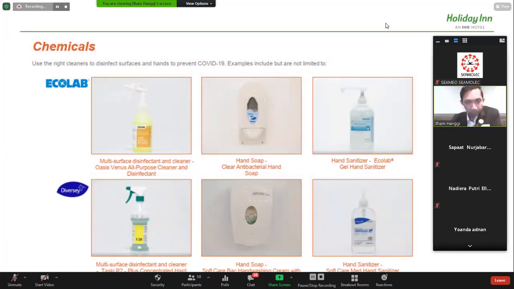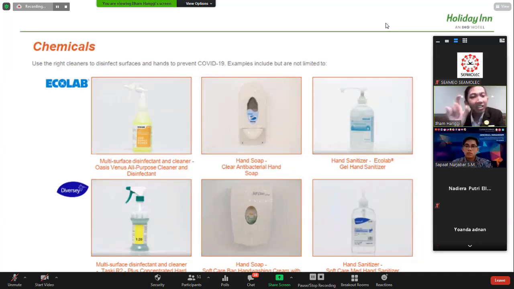Let me show you some of the chemicals we are using in IAG, because IAG works with the two biggest providers or vendors. We are using Ecolab or Diversey. Just these two suppliers, Ecolab or Diversey.